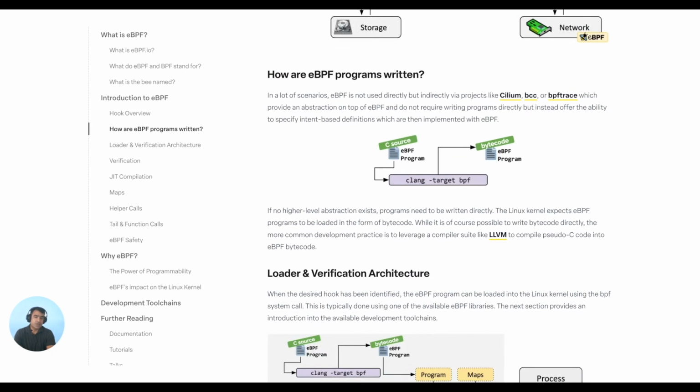So in a lot of scenarios, eBPF is not directly available. It is actually consumed by projects like Cilium, BCC, BPFtrace. These are the projects that provide an abstraction on top of eBPF and do not require writing programs directly, but instead offer an ability to specify intent-based definitions, which are then implemented with eBPF.